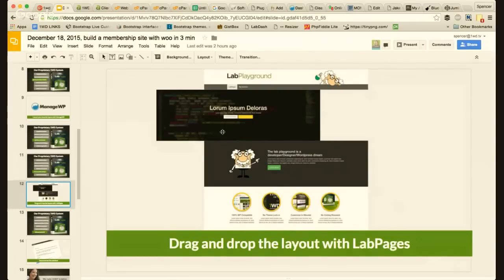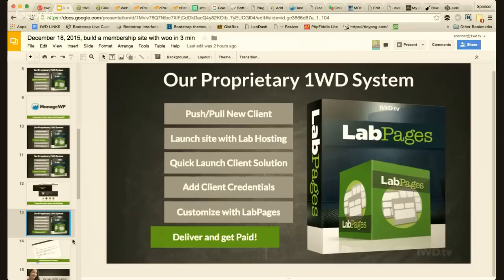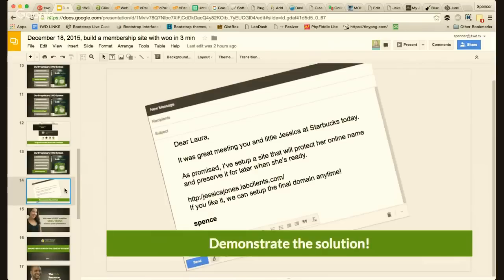And because Lab Pages is drag and drop, we can add multiple modules and put any kind of content in any way they want on either the front page, internal pages, and so forth. Then you deliver and get paid. And again, this is part of our bootcamp training. It's free when you join, and it's the essence of why we're doing all of this work, because once you're done, you're going to send the client right there in Starbucks, hopefully. Hey, check this out. Look what I got for you.